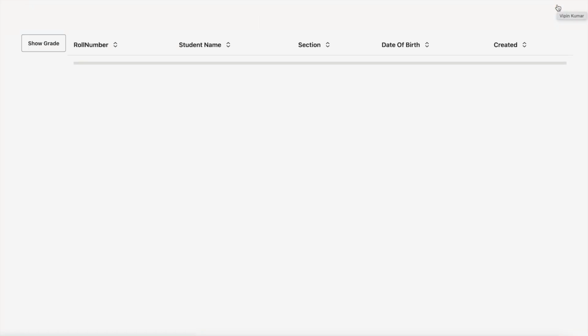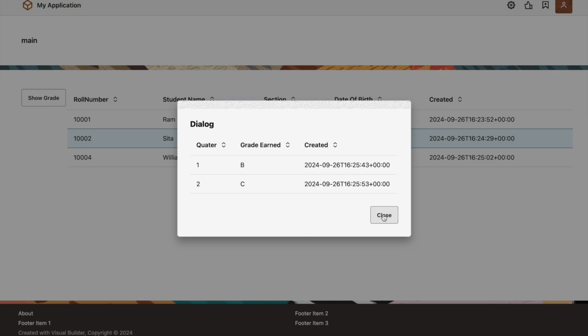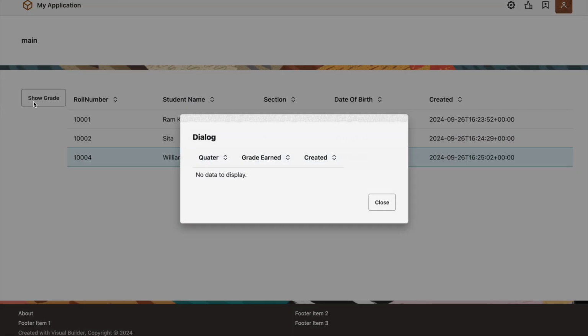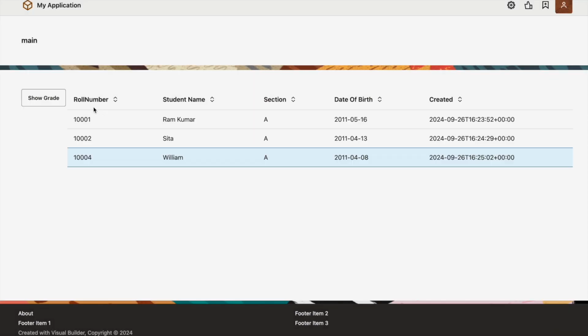So basically this is how you show the dialog box. There are other ways also using JavaScript and all, but this is a simple way. You just show the grades, and then you close it. I'll not put the data for this one, so nothing is coming.